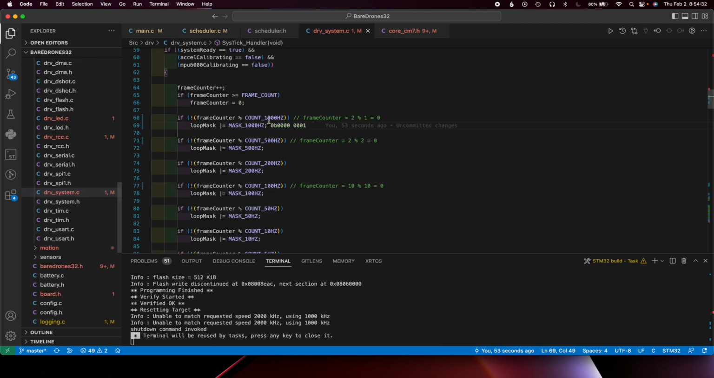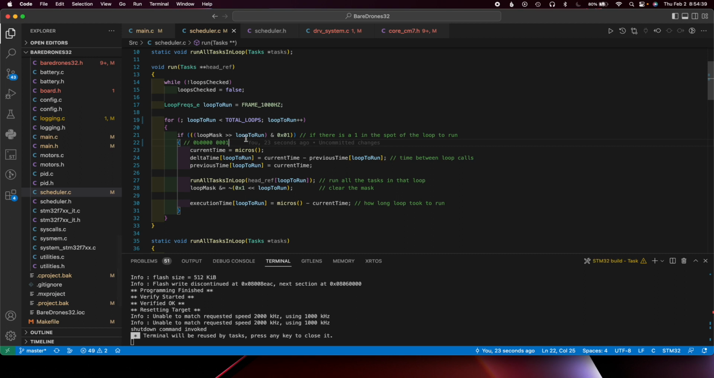Now, say for the 500 hertz, so say the 500 hertz condition is set, then loop mask is mask 1 shifted over 1 time. So this is going to be 0b0010. And now, next time we go through, we're incrementing loop to run to 1. So now loop mask pushed to the right 1 time is just going to be 0b0001. And 1 AND 1 is true, so we know the 500 hertz loop is ready to go.